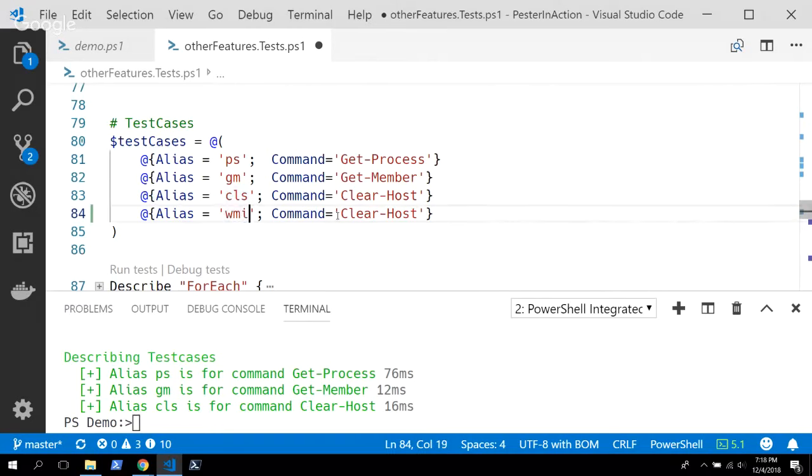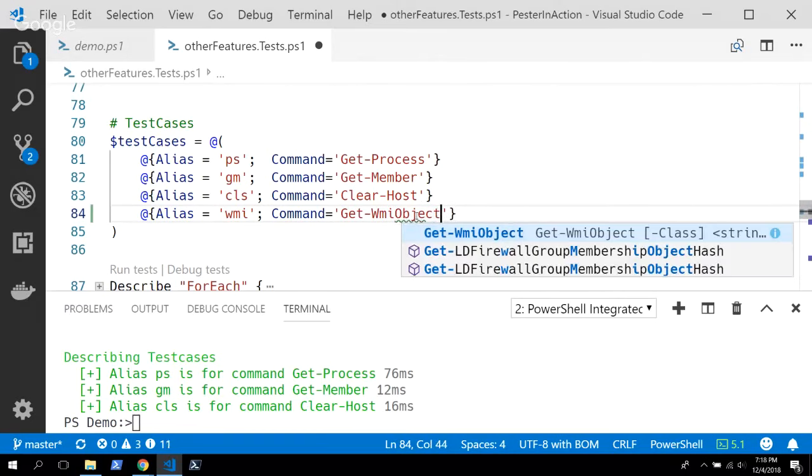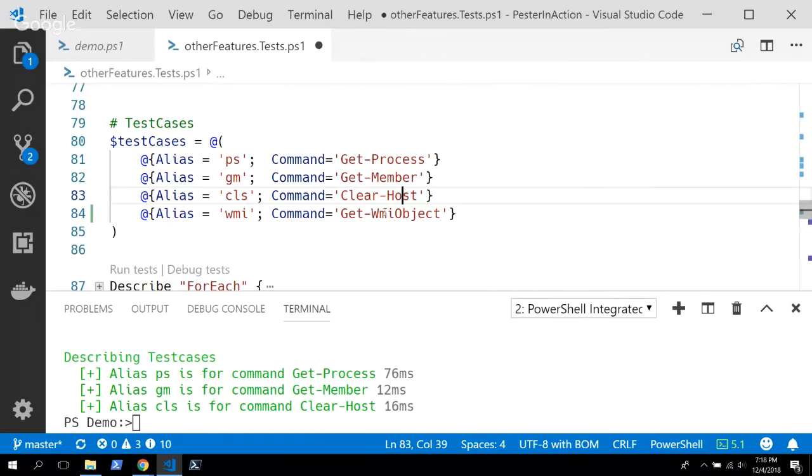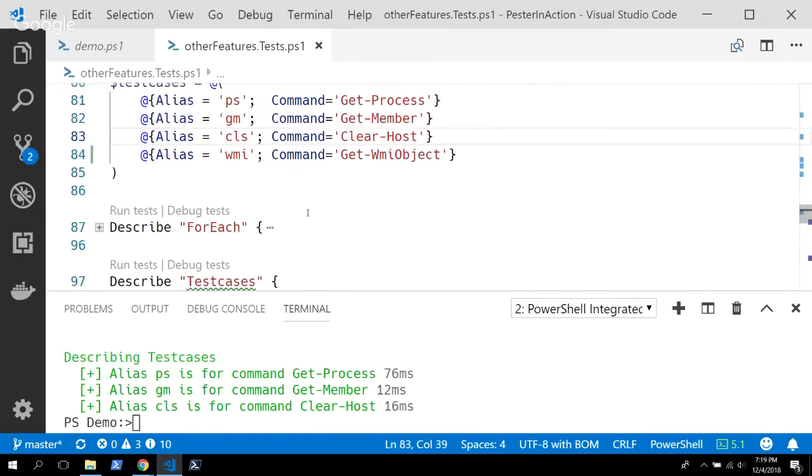What DMI, get DMI object. Yeah, so it's super easy to add more test cases in this collection.